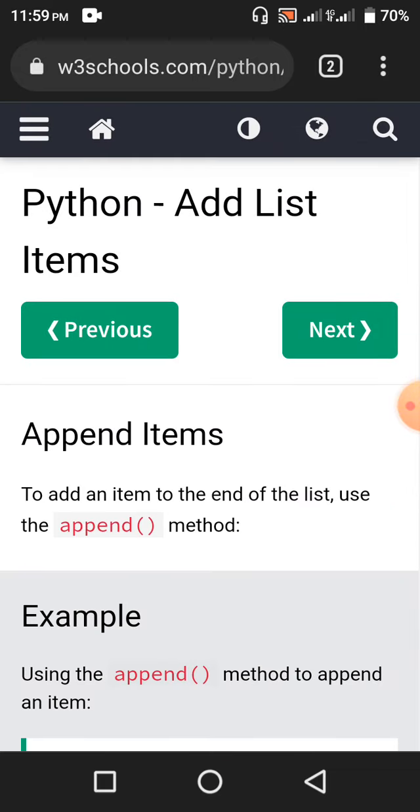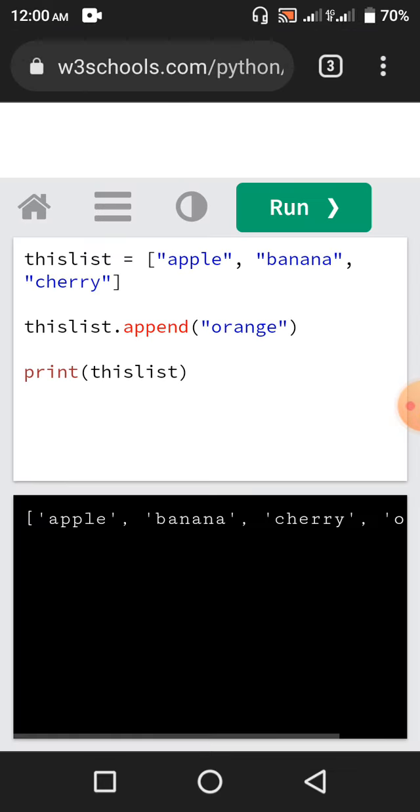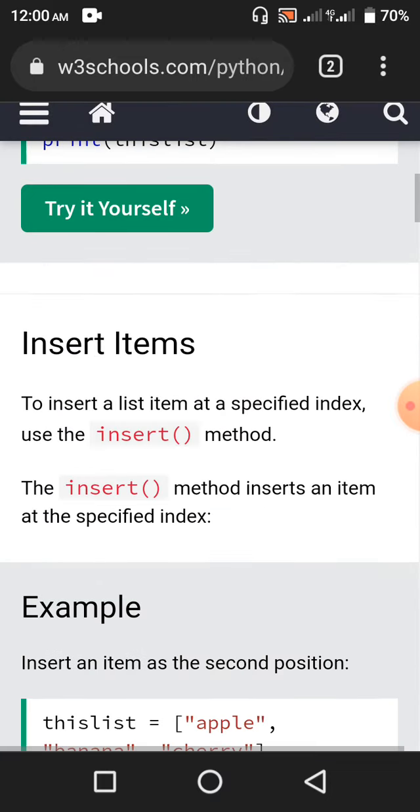Now Python add list items. Append items. To add an item to the end of the list, use the append method. Using the append method, this list equals apple, banana, cherry. This list dot append of orange. So when you print, you will see 4 items in the list. The last item will be orange because this has been appended, right?